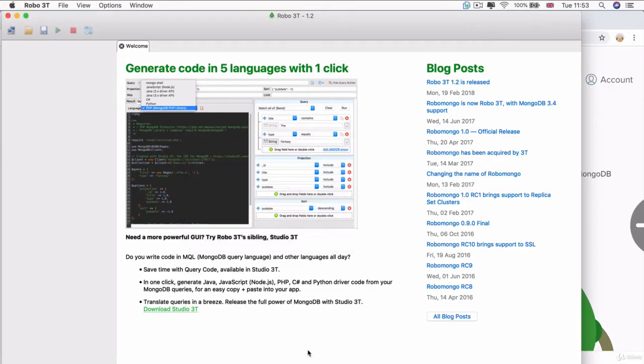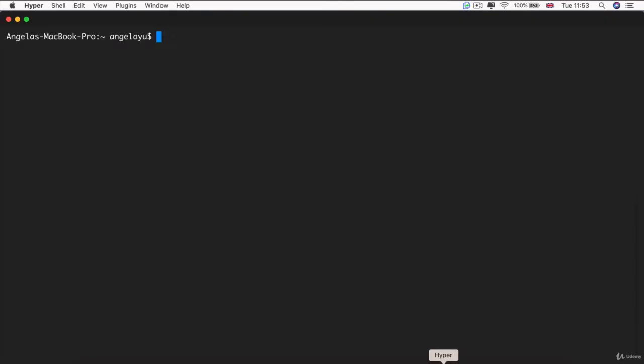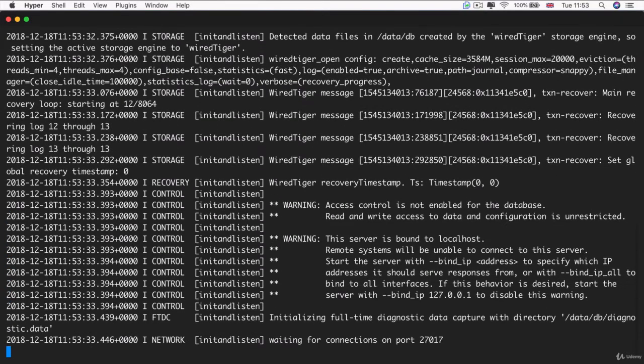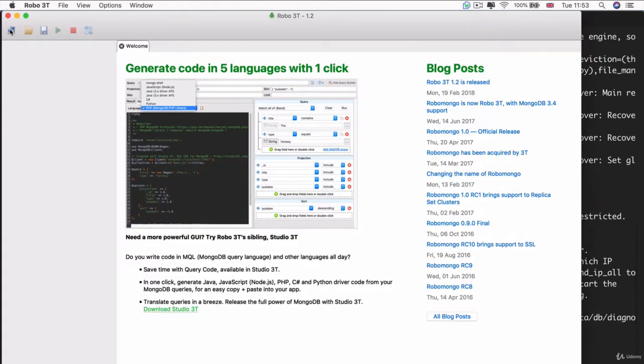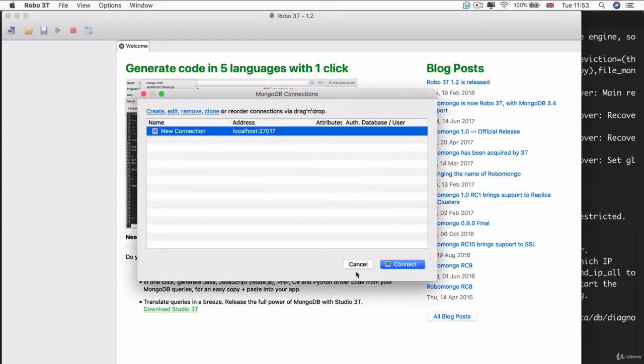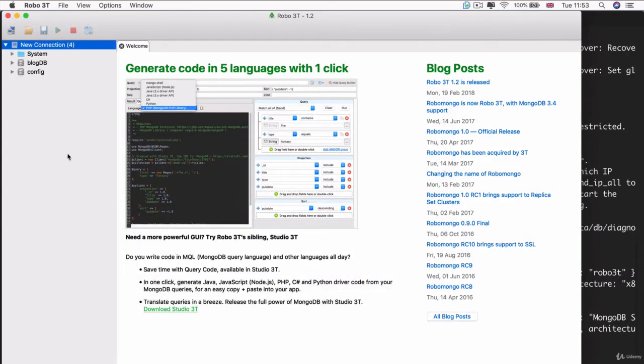So we have to go into our command line, our Hyper terminal, and say mongod to spin up our MongoDB server. Now it's waiting for connections on port 27017, and we can go into Robo3T, click on this connection button here and try to connect again. And now you'll see that it's managed to connect successfully, and we can close off this welcome screen.